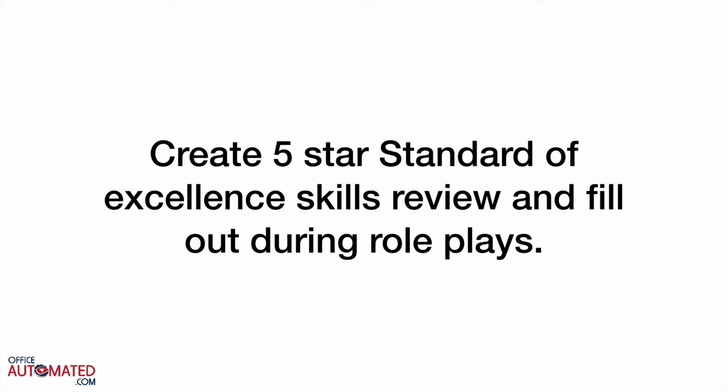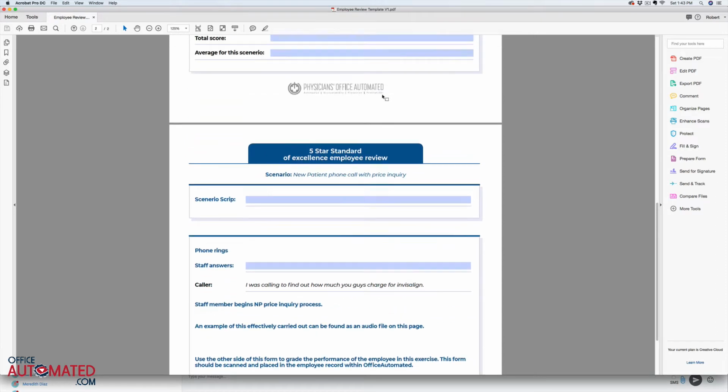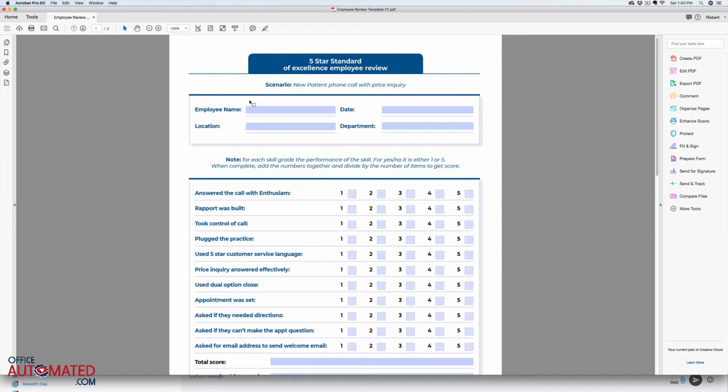Now, we have these as templates, and it takes a little bit of time to create this according to what you're looking for, but let me show you an example of this. Here it is here. This is the 5-star standard of excellence employee review for the new patient phone call with price inquiry. This is actually a dental version, and here is what that looks like.